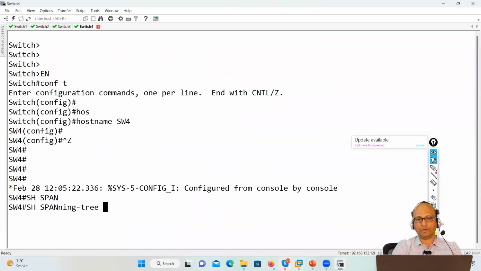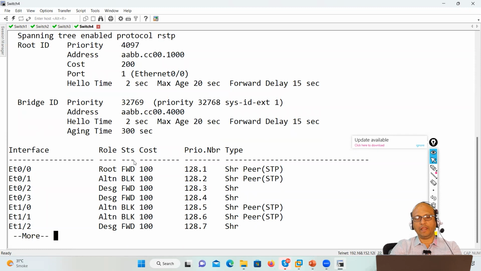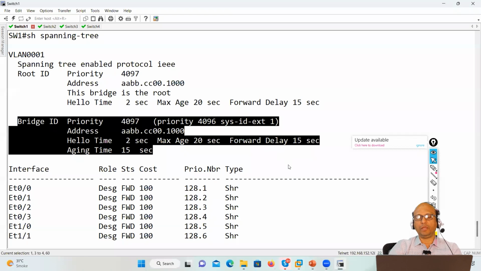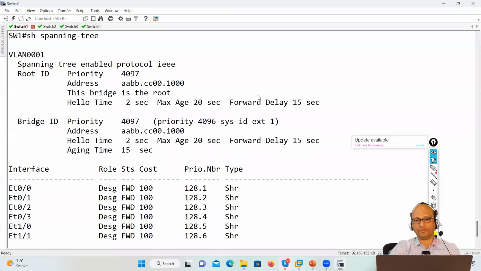Let us see. Switch 4 is also telling my root bridge, and see, always look at the 1000 MAC address. Switch 1 carries this 1000 MAC address. This paragraph shows you about the switch, this portion shows the local switch information, and this is about the root bridge. You see both of them match, that means he is the root bridge.